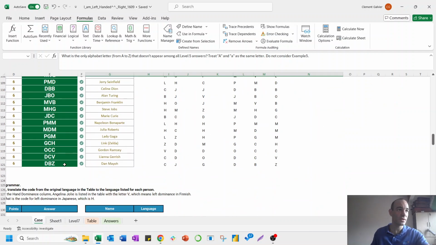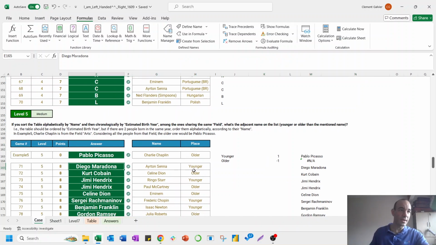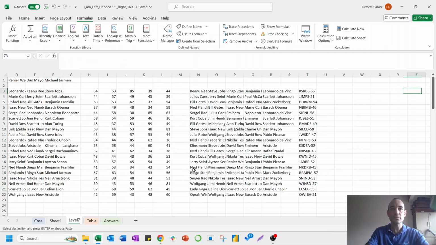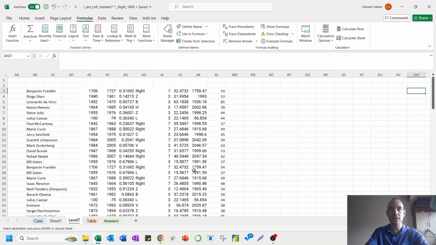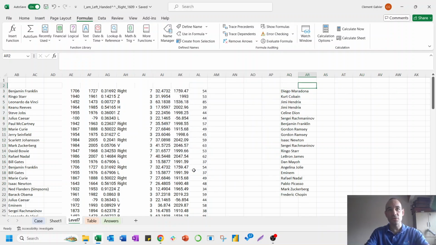What is the only alphabet letter that doesn't appear amongst all level 5 answers? So level 5 answers. Okay. So we need to get these ones. Just gonna make a bit of space here. So when it comes to counting letters, again, probably more elegant options, but I found this one works just fine. First of all, you want to work with clean letters, so you want to upper everything.